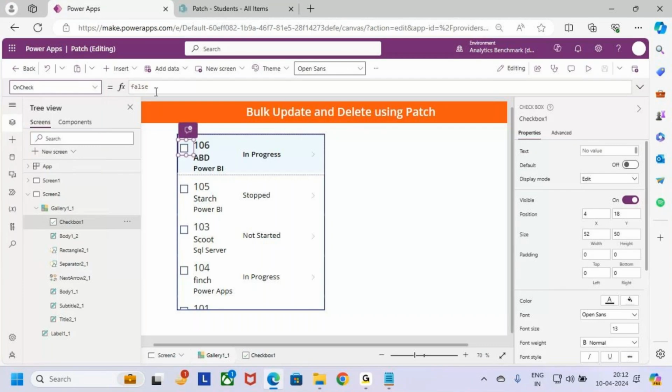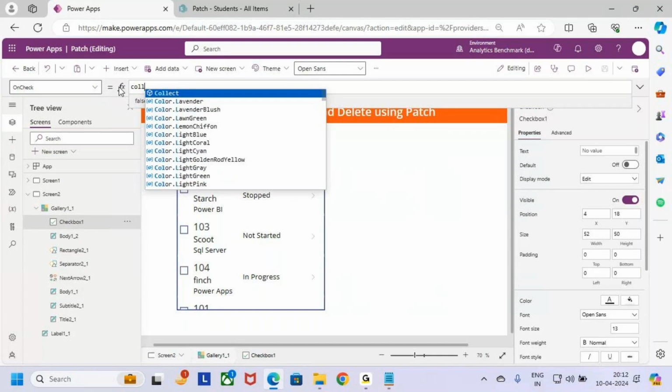On check, by default is false. Just remove it, guys. Just remove it. Now on check, whenever I go and check this checkbox, I want to create one collection.